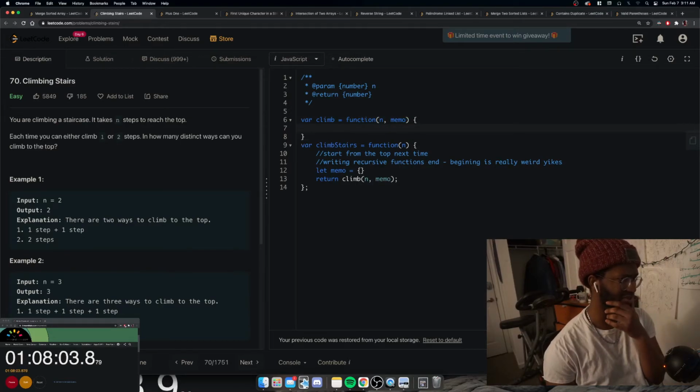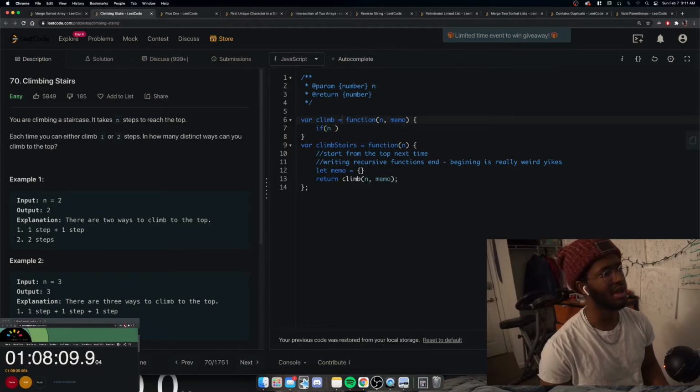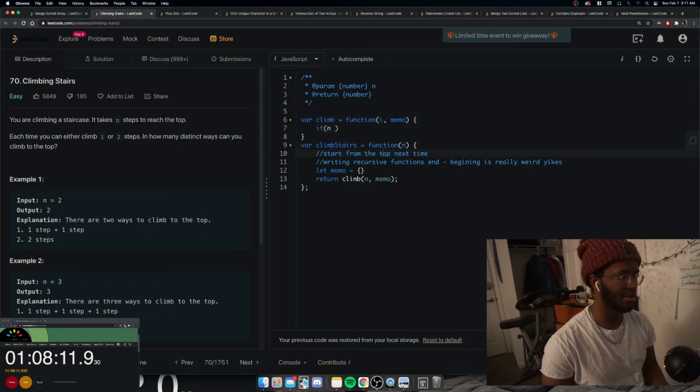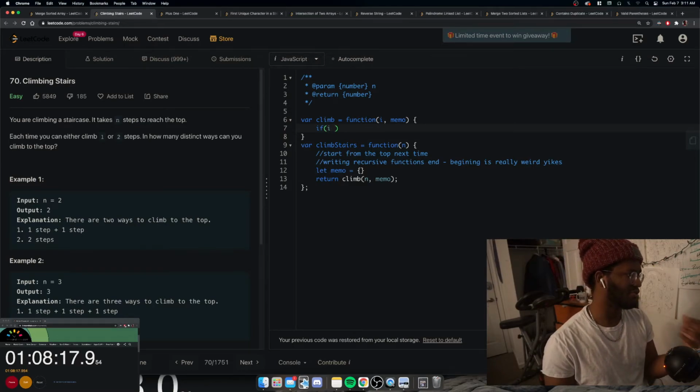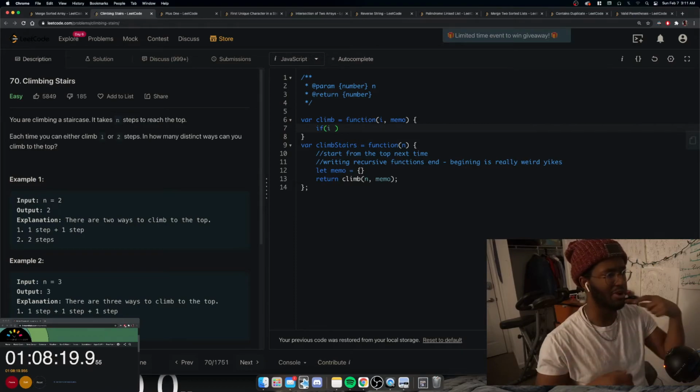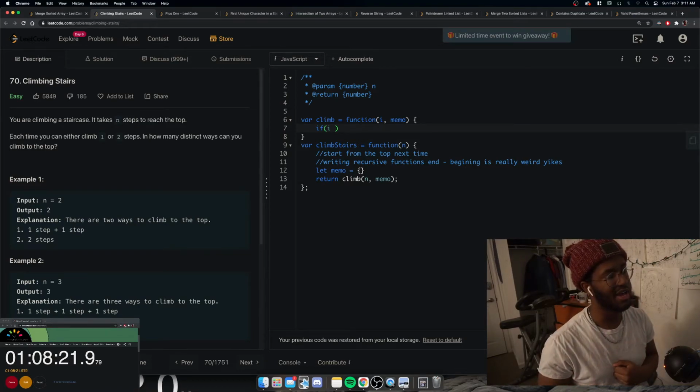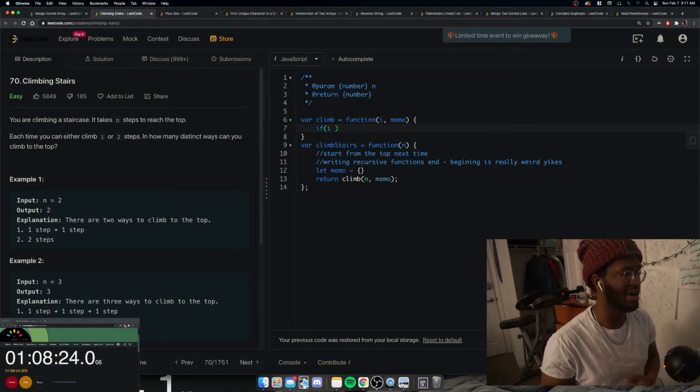So there's a few cases we have to check first. Actually, I might as well change this to i because we're passing in n. So we're going top down. We're going to flip the problem on its head and say, hey, we're actually starting at step n. We want to get to the bottom of the staircase. How many different ways can you do that? The problem's symmetrical because you can do it either way.